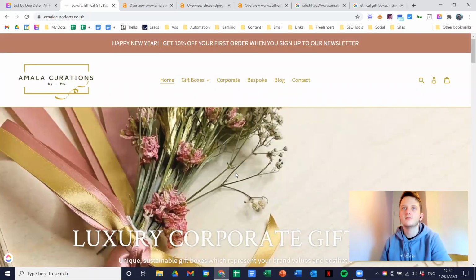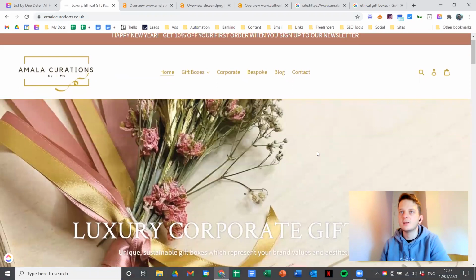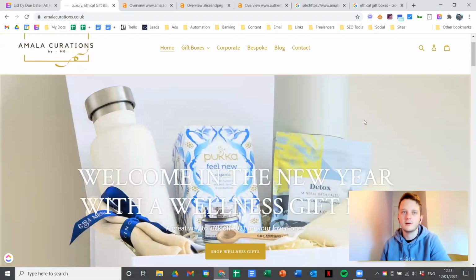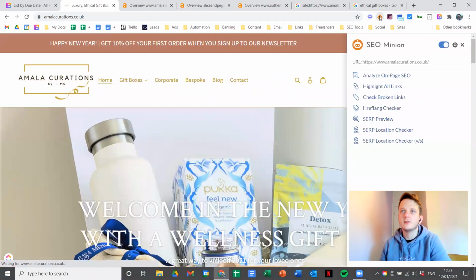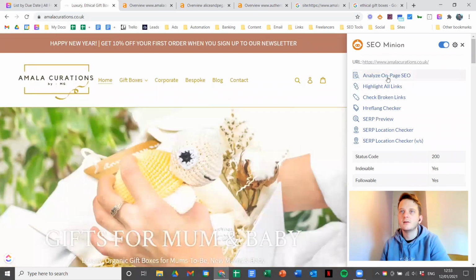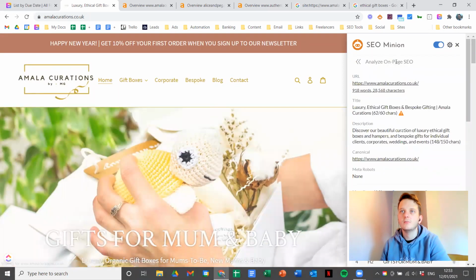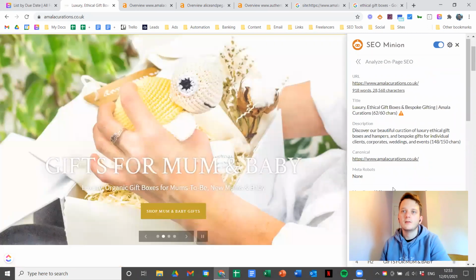Okay, so the first thing that I'd like to go into is a bit of on-page SEO, and this is really quite basic stuff. You're not going to see some amazing improvements from doing these, but they lay the foundations for you to grow traffic over time. So first of all, I'll use this tool here, it's called SEO Minion. It's free if you want to use it yourself as well. And you can analyze the on-page SEO, and let me move my face.